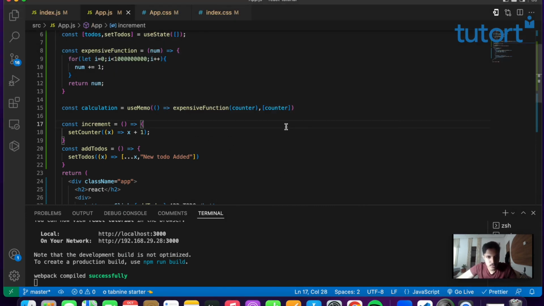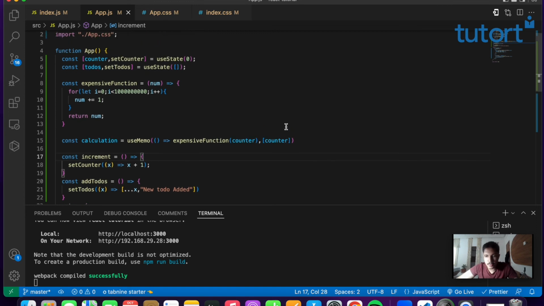As I told, it's used to increase the performance, and it's used to stop the function from running needlessly whenever it's not required.